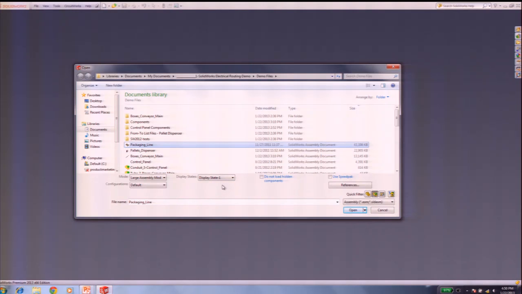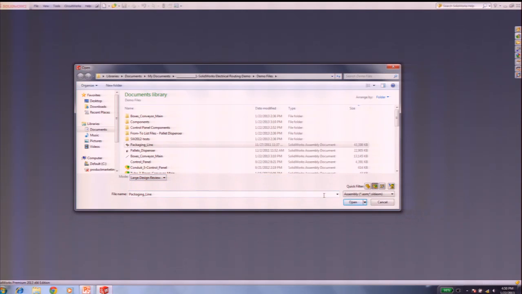So first step, simply browse to the assembly, and then it's a little bit small, so you've got to pick from the drop down here. From the default setting, just browse to the bottom of the drop down choices, which is Large Design Review, and then select Open.